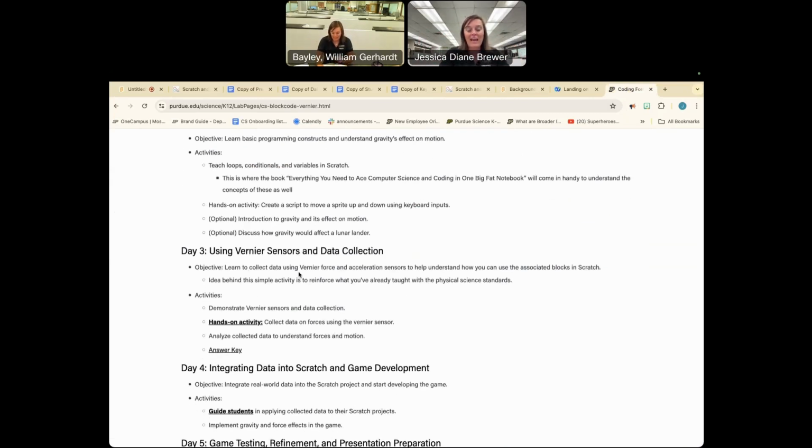So day 3 is the fun day, in my opinion, and I'm sure it'd be more fun for you guys too. That's where you're actually going to bring in your Vernier sensor. This is the Go Direct force and acceleration sensors. They are about $120 to $125. There are all sorts of experiments you can do with your physical science standards with this. I just like it because it's a 2-for-1 essentially. You can do coding and you can do your physical science stuff.